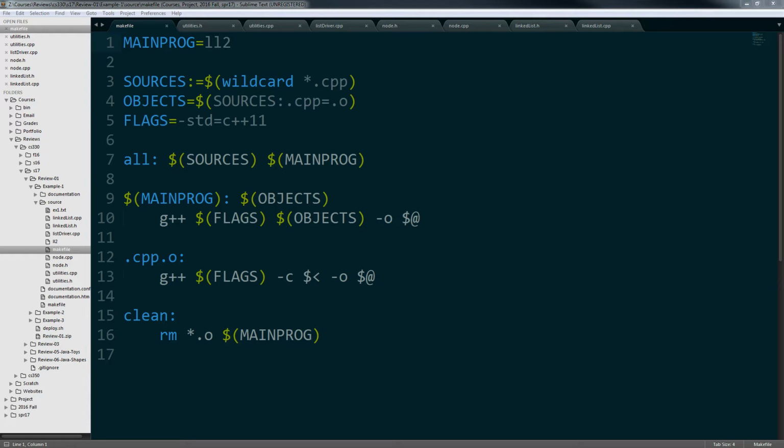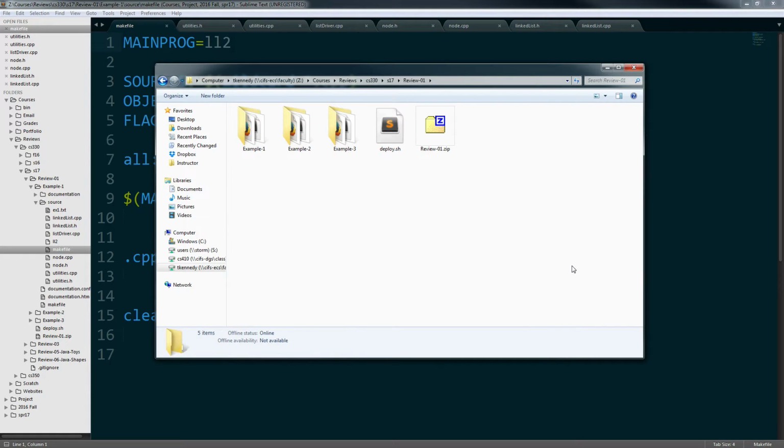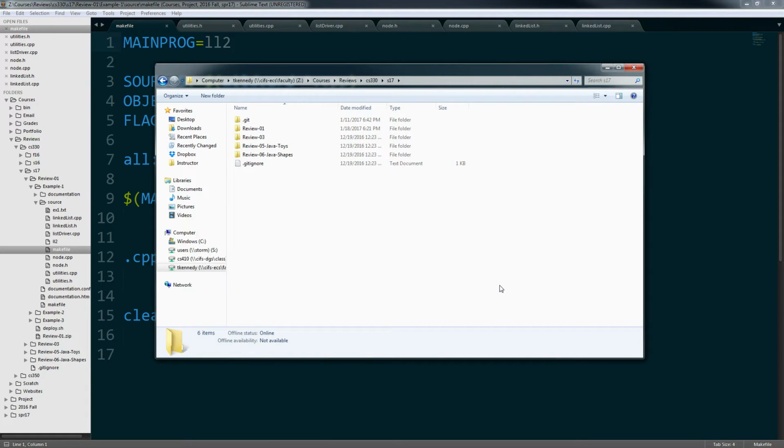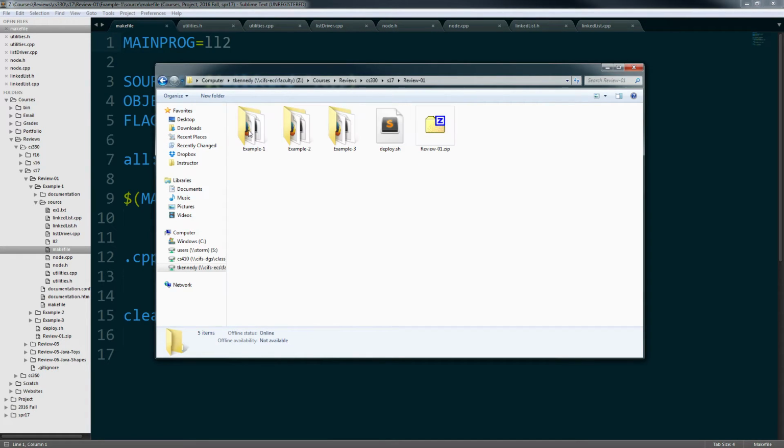Now on my screen right now I have a makefile. I'm going to jump into the example. When you download the zip file review1.zip and extract it, you will have three items: example 1, example 2, and example 3. The other two items you see on my screen, deploy.sh, a shell script, and the zip file, will not be present when you extract it. Those are items I use to prepare the example so that you can use them.